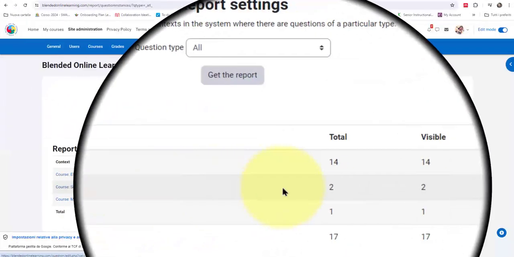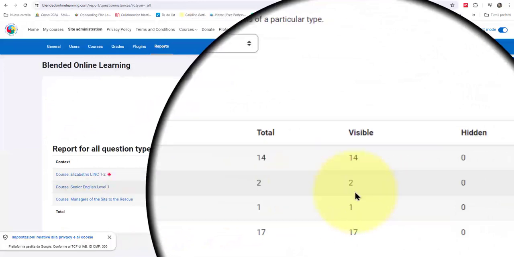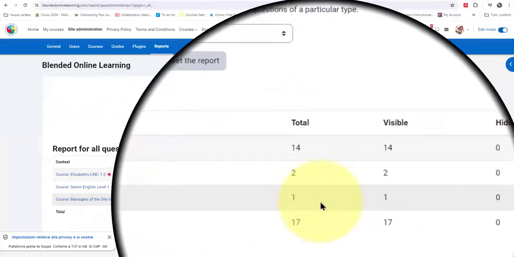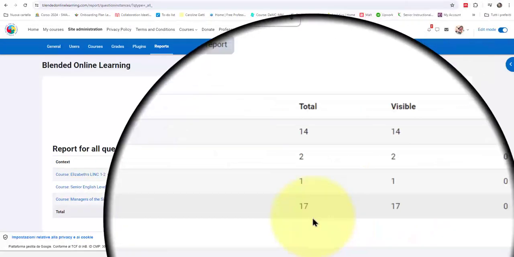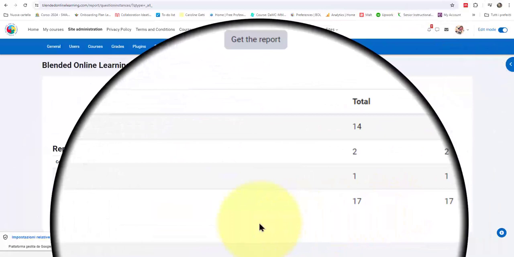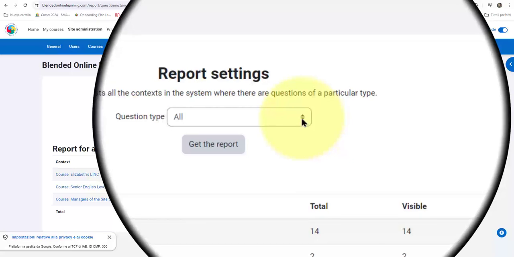This is my little course. There are 2 question types, both visible, none hidden. Managers to the rescue, there's 1, 0 hidden, for a total of, okay, so that sort of groups them. That's just looking at all the question types together.